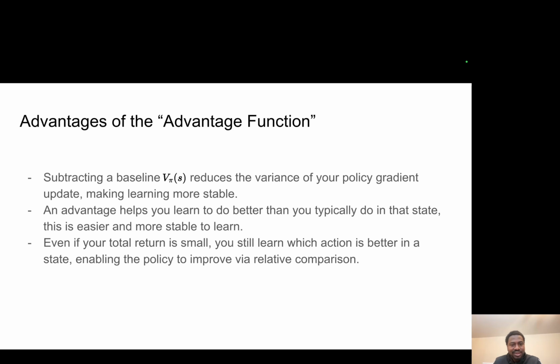So even two actions can be bad. Maybe you took two different actions, they are both bad, and they lead to not so great long-term returns. But the advantage can really tell you this action is less bad than this action. In the same way, two actions can be good, and the advantage can easily tell you this action is better than this other action, which is also good, but not as great. So it's just a relative term that's much easier to learn, of doing something better than what you typically do in that state compared to just an absolute return.